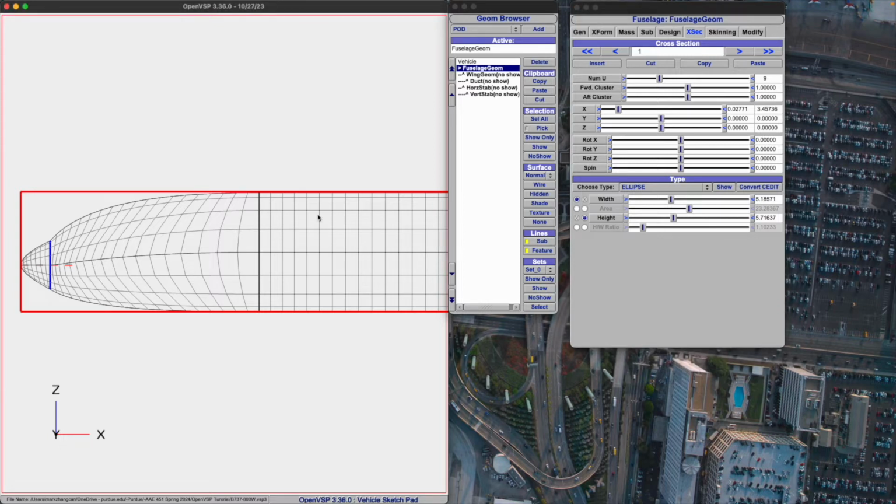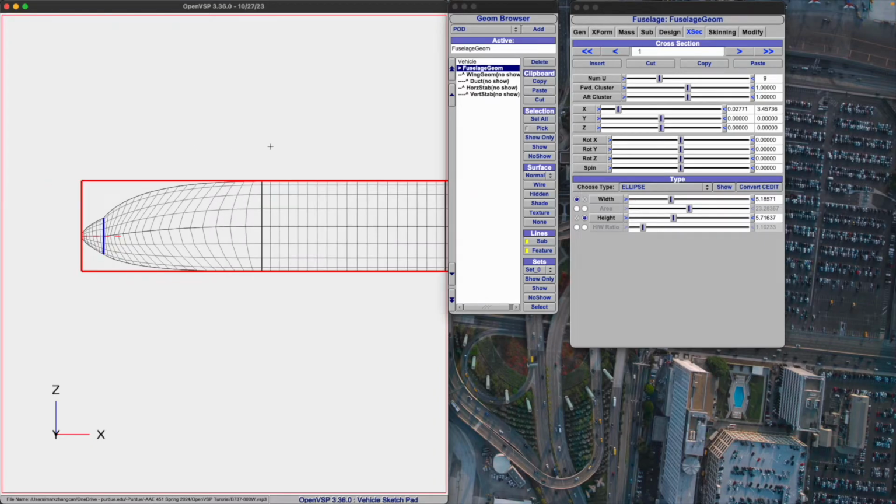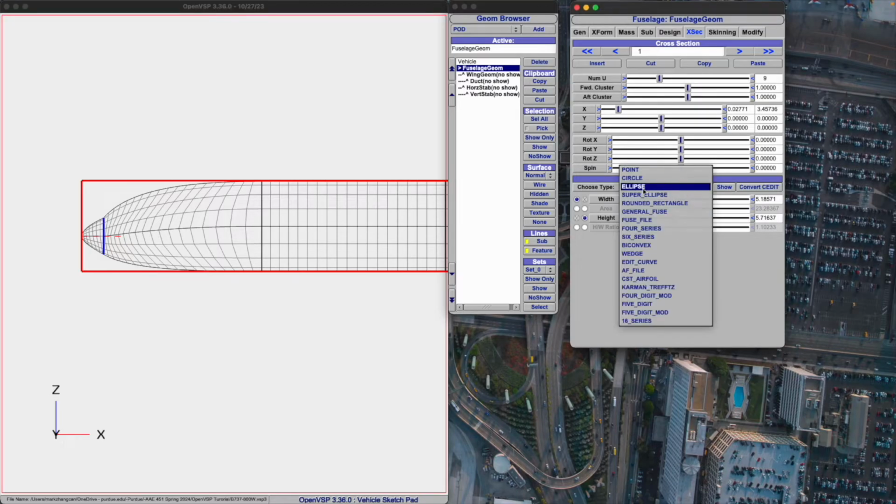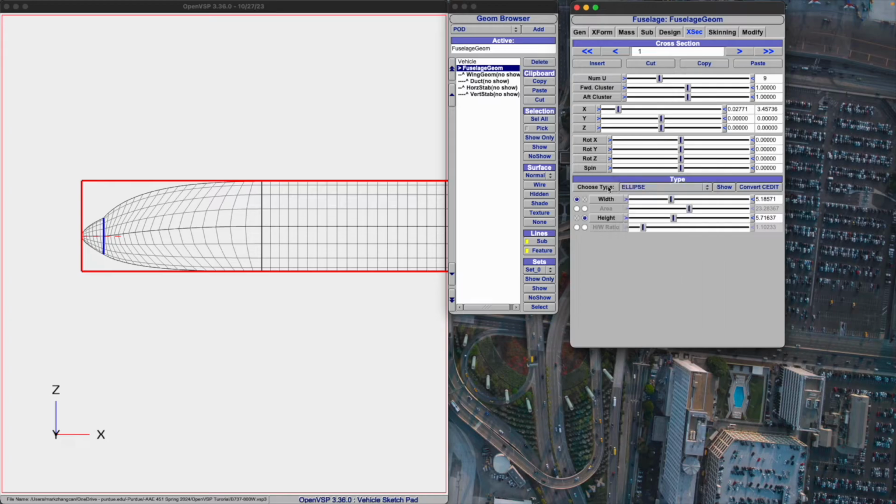My recommendation is that whenever you are working on the width, you change your view to the top view, and whenever you are working on your height, you change it to the side view of the fuselage. This brings us to the next conversation. Again, I want to remind you that you can change your fuselage section over here. Let's transition to the next topic, which is skinning.